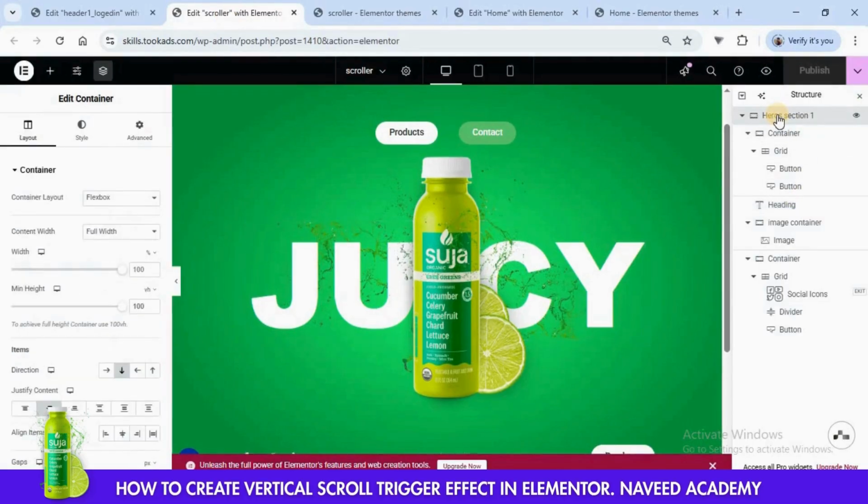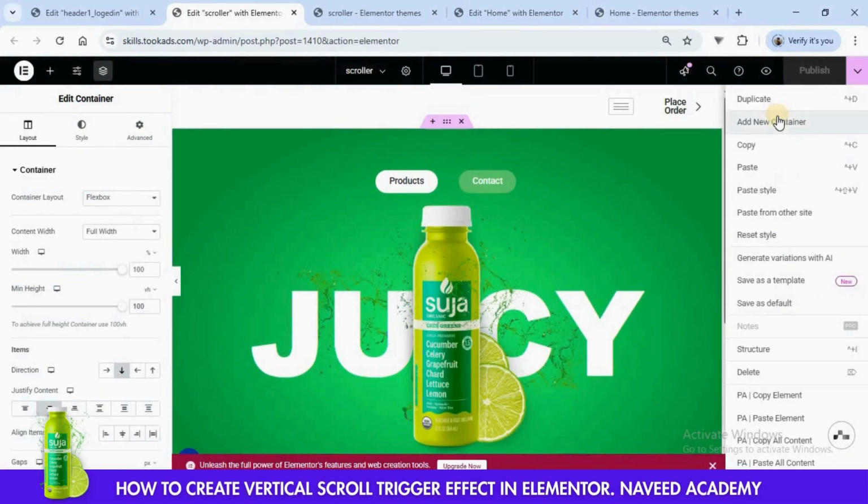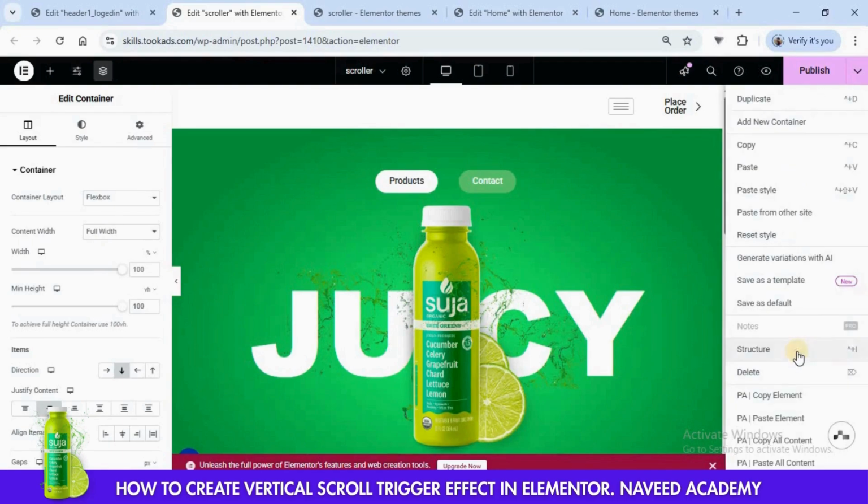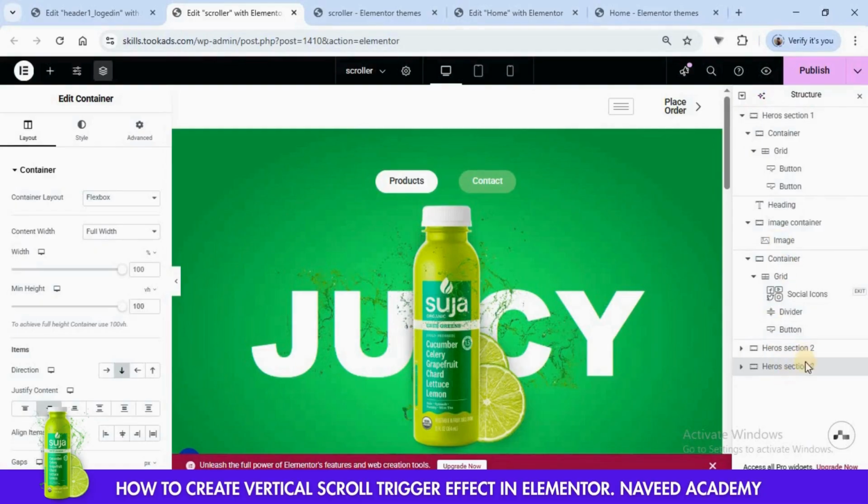Right click here and duplicate it. Change the name of hero section to hero section 2 and duplicate it again and change the name of the third hero section to hero section 3.